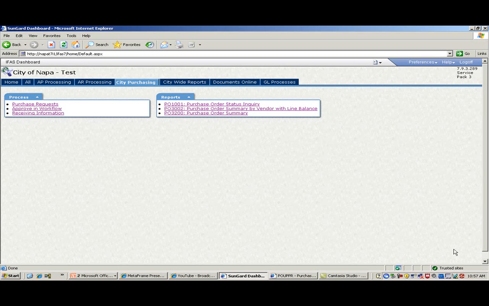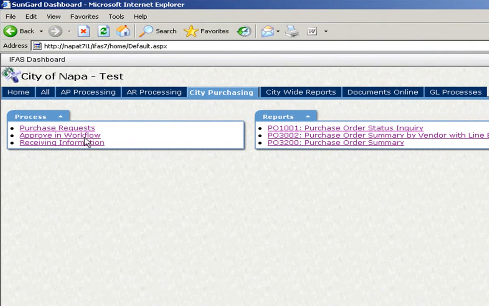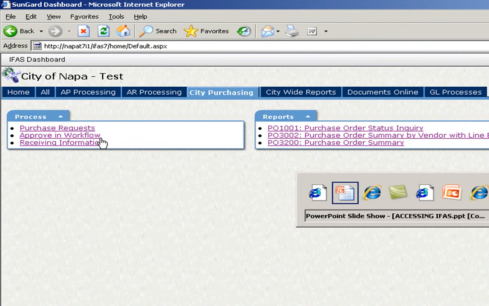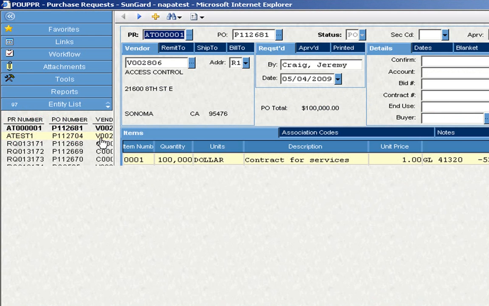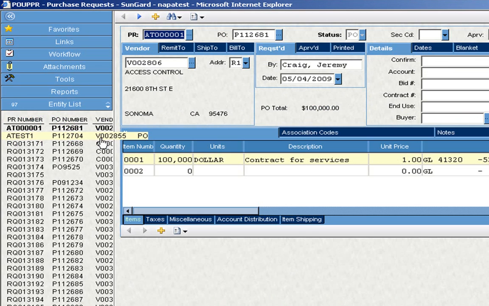In the City Purchasing tab on the dashboard, you'll see the first line item is Purchase Request. This is where we'll issue information when we want to request a purchase order to be issued. So you can click on Purchase Request twice, and that will open up the POUPPR Purchase Request screen.